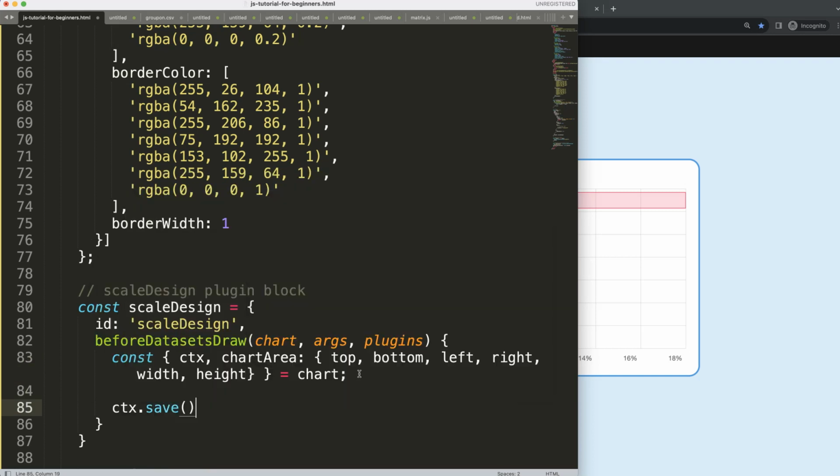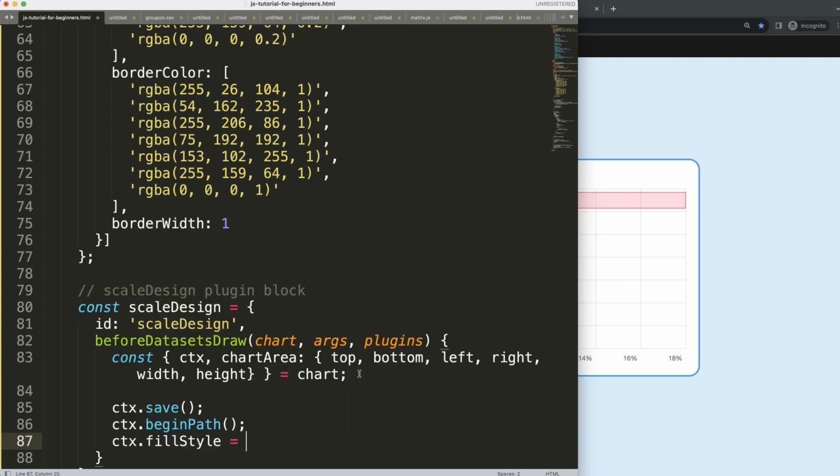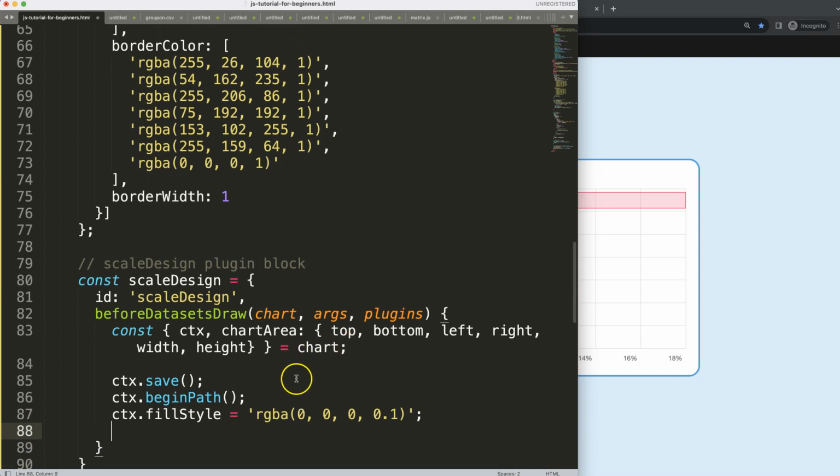So we can say here CTX save to save all variables above. And then what we're going to do here is we're going to say CTX.beginPath, because I want to make sure the shape will be independent of anything else. Then what I want to do here is I want to get the color. I'm going to say CTX.fillStyle, and the fill style will be a string value RGBA, and I'm just going to use the official Chart.js grid line color 0, 0, 0, then 0.1. So once we did this, then we can start to draw our item here.